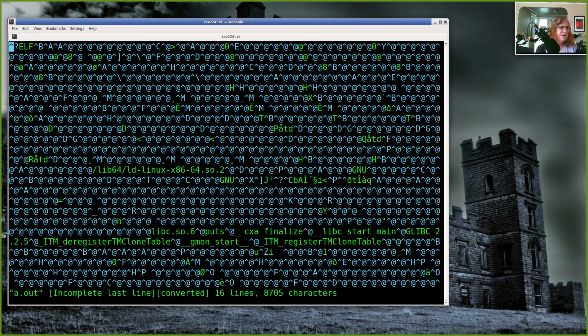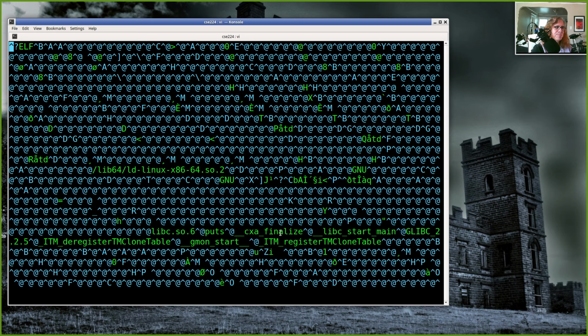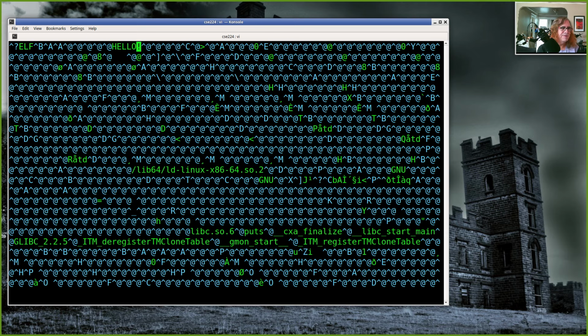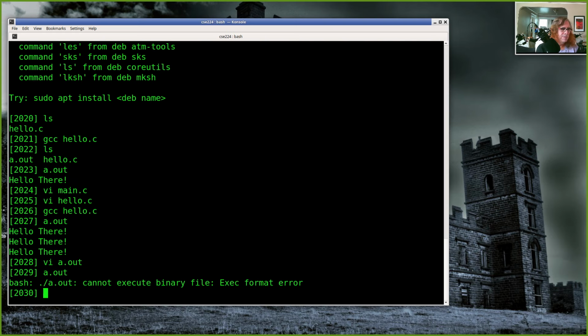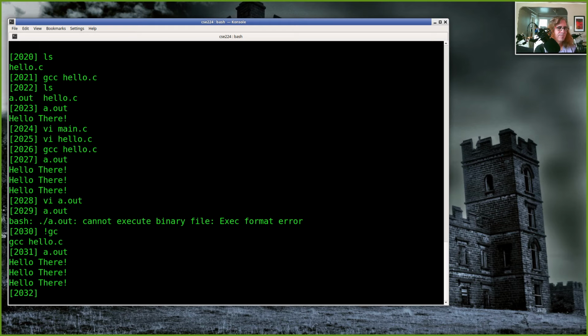If I try to edit a.out, I don't have a lot of success. This is binary code. This is stuff that is meaningful to the CPU. Now it has some human readable stuff. It's got ELF. It's got ld-linux-x86-64. It's got libc start main. But mostly this is stuff that means something to the CPU and not a whole lot to me. And if I make changes to this, I'm probably going to break my file. Not a really bad thing because I can always recompile, but this is really meant for machine consumption, not for us.